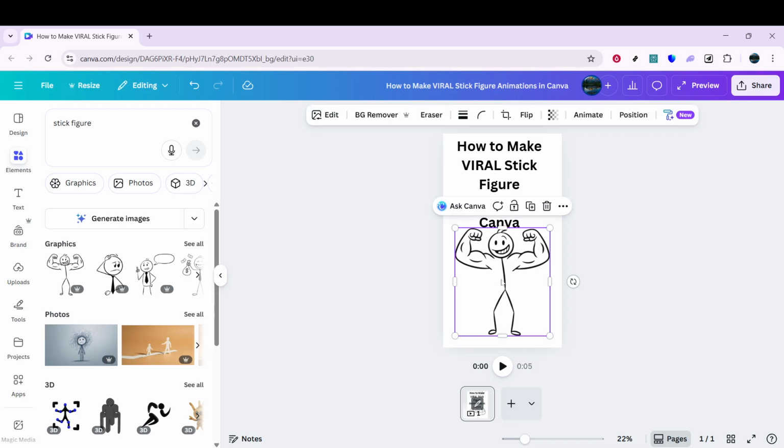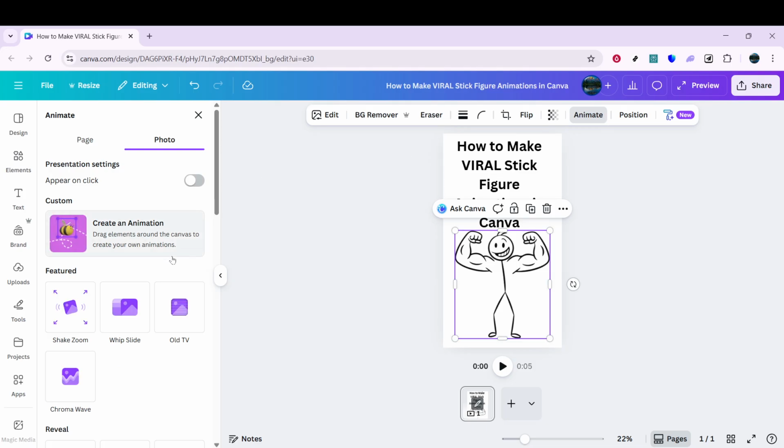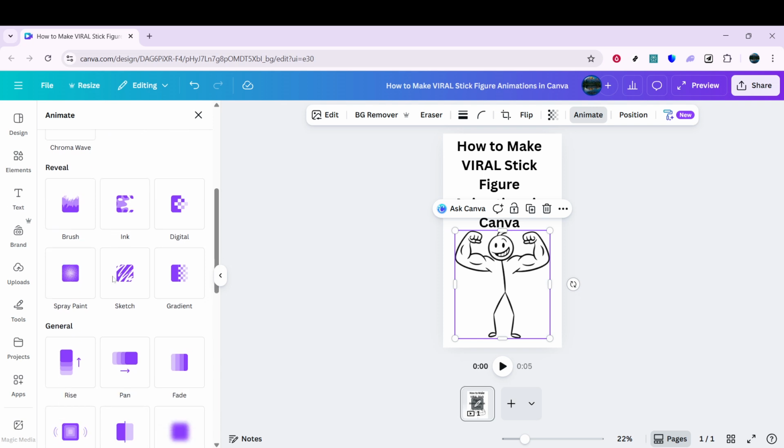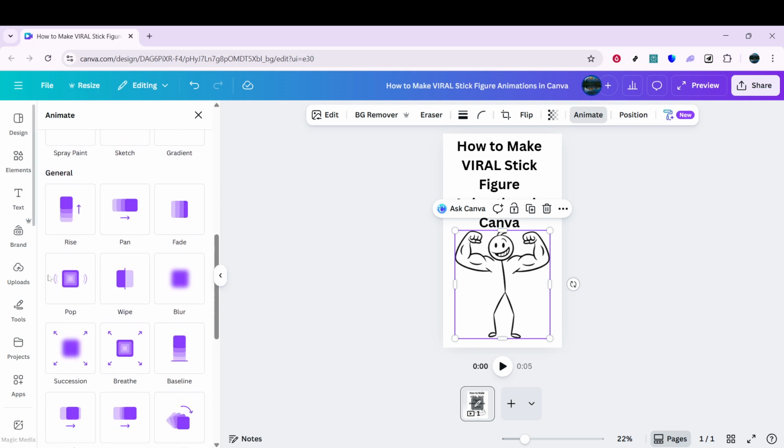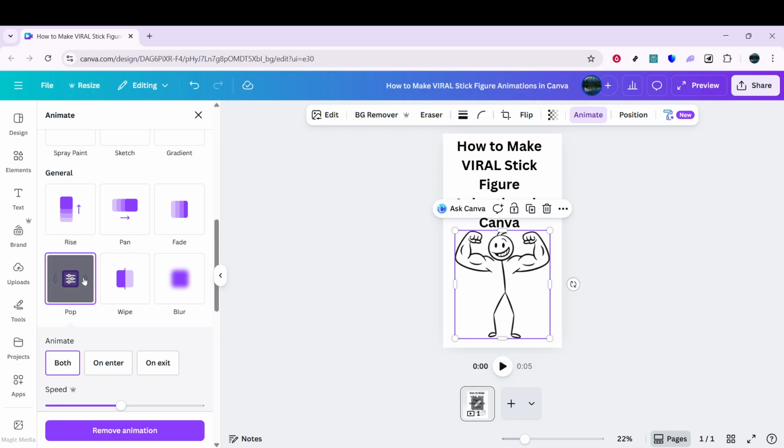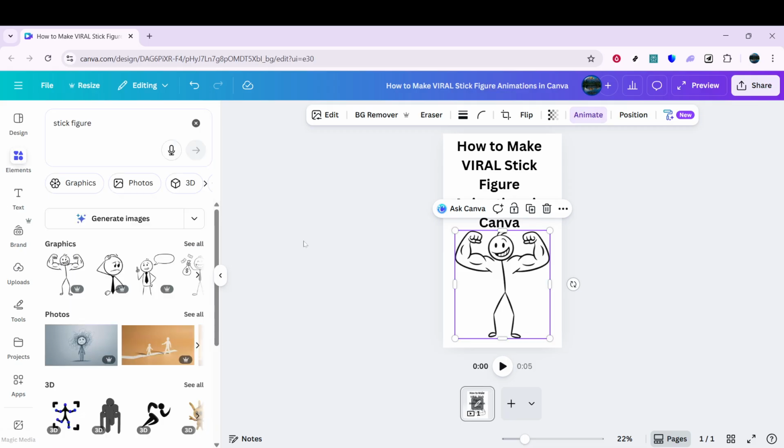With your stick figure selected, click Animate in the top toolbar. You'll get a panel of motion options. For clean, readable movement, choose simple effects like pop, rise, smear, or bounce. These add instant life without making the action feel chaotic. One tip: consistency helps. If you use pop for one pose, try using similar motions across your scenes so the animation feels cohesive.